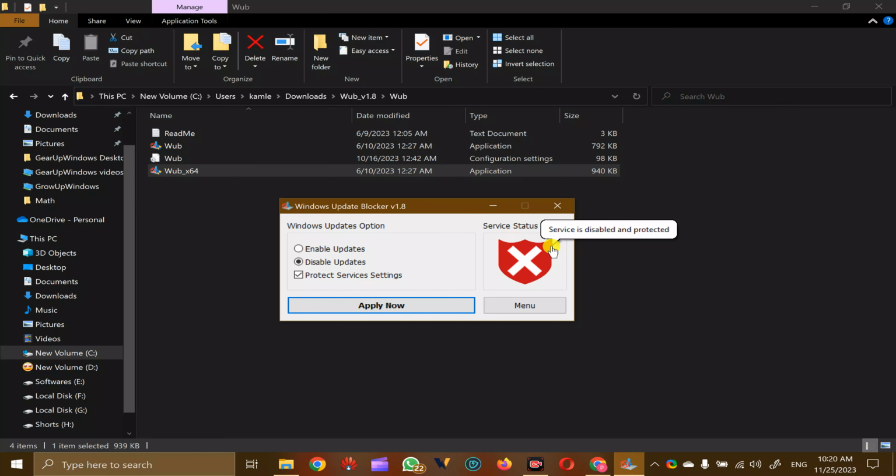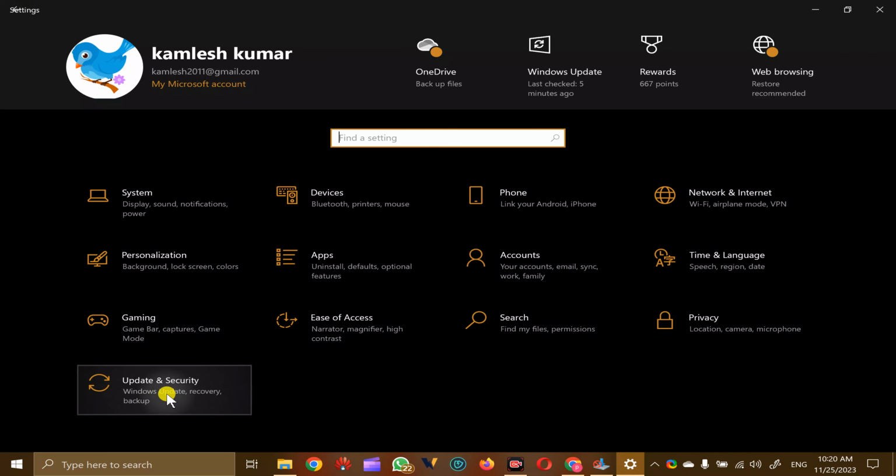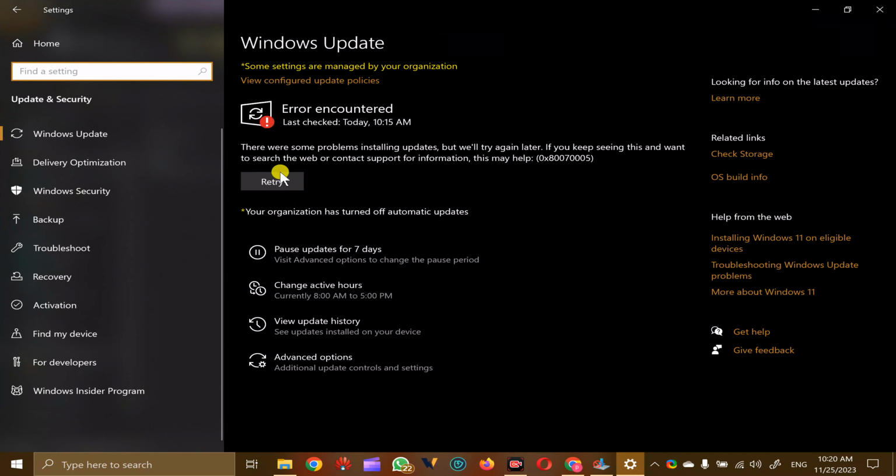You can verify from Windows settings whether it works or not. After opening the Settings app, click on Update and Security, and when you try to check for updates, you will encounter an error and Windows will not download any updates, in case they are available.